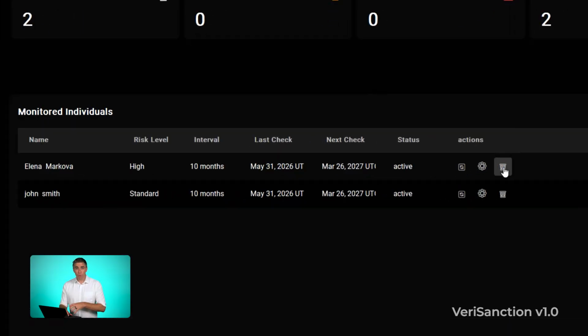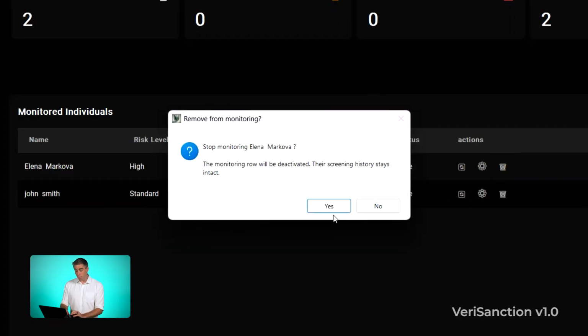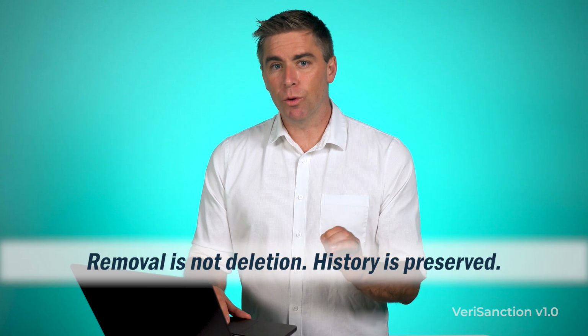Now, if a customer relationship ends and you no longer need to monitor them, then click remove on their queue row. And the dialog reminds you the removal will be logged, and that's a monitoring_removed event in the audit trail. Now, important here, removal is not deletion. The individual's history stays intact. They're just no longer scheduled for future checks.